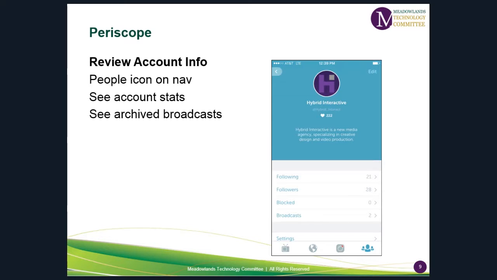So that pretty much summarizes the navigation and how to use Periscope. Again, 4 icons at the bottom to watch current live streams, search global streams, start a broadcast, and then check out your statistics.